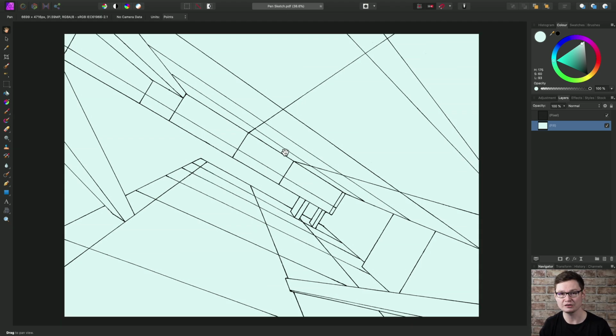So there we go, just a quick look at some techniques you can use to tidy up scanned line drawings. Hope you found it useful, and thank you for watching.